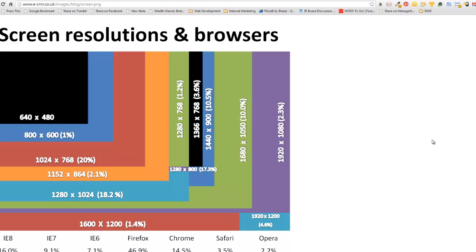So you can see that we have all the way down to 640 by 480, all the way up to 1920 by 1200. And it gives you percentages of what screen sizes tend to be viewed at what rate. So you can get a feel for that. But what this shows you is that there's all different kinds of screen sizes that could be viewing your website. And if you're designing to just one, then it can be very difficult. Your site can end up looking pretty terrible if it's not built responsively in a different screen size.